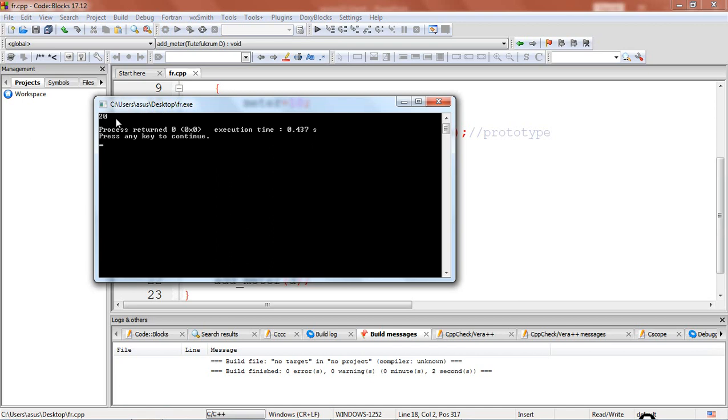So this is about the friend function. Though it's a non-member function of your class, it has the privilege to access the private and protected members of a class. The protected access specifier we'll discuss in detail when we deal with the topic of inheritance. Like friend functions, we have friend classes as well, which we will discuss in the next session.